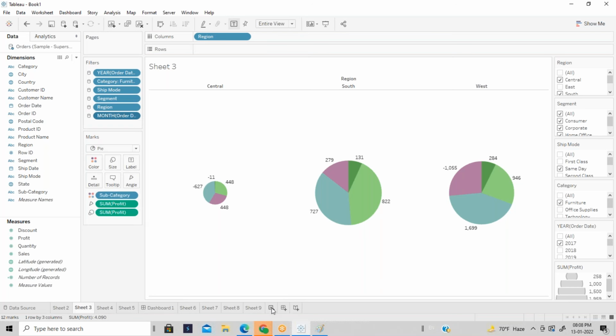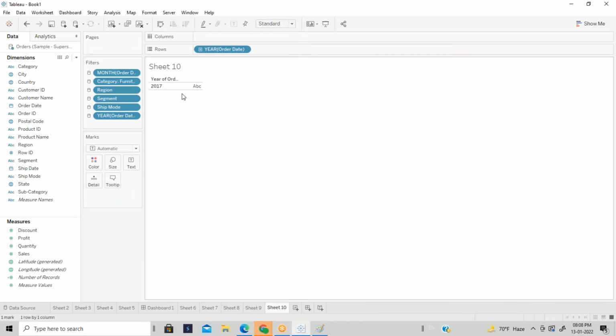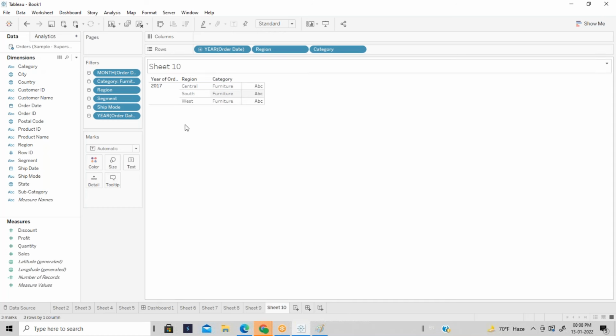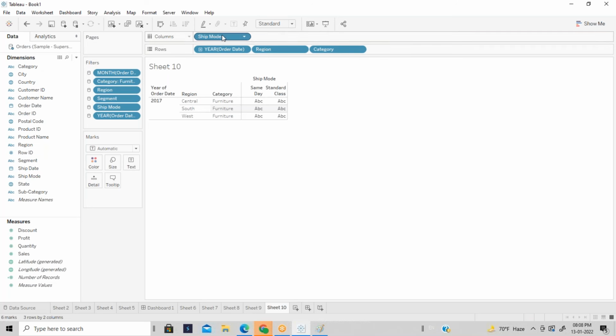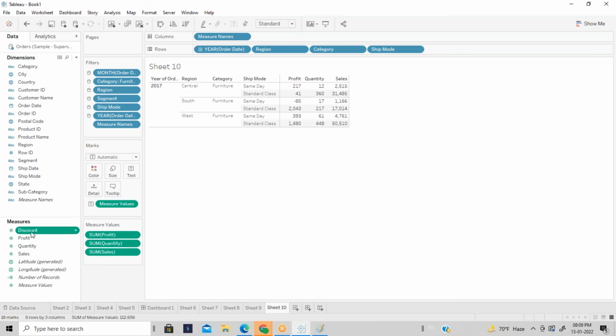Okay. Now, if you try to create a new report, guys, you'll see this order date. You'll see 2017 only. I just added the region. I can see only three regions are coming. I just added the category. I can see only the one category. Ship mode, you can see only the 3 ship modes. I can see that sales, profit, quantity, discount.